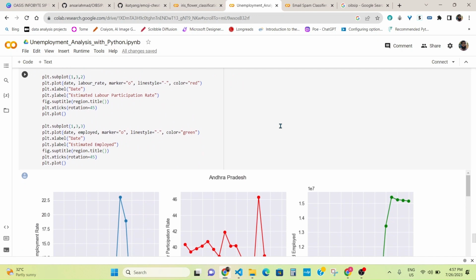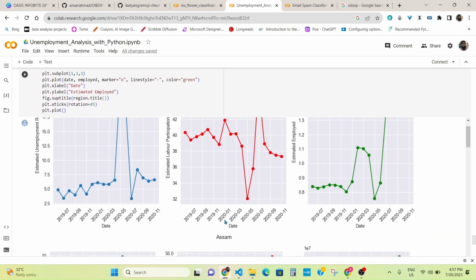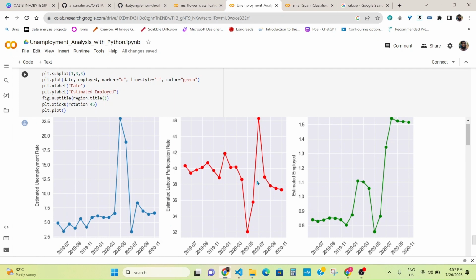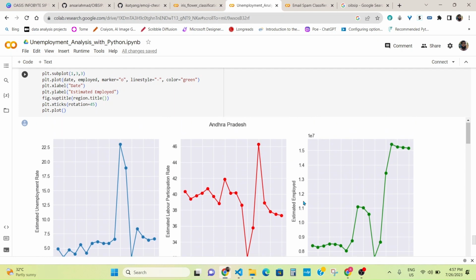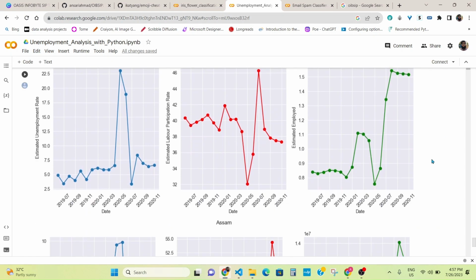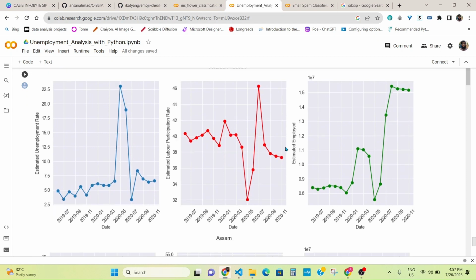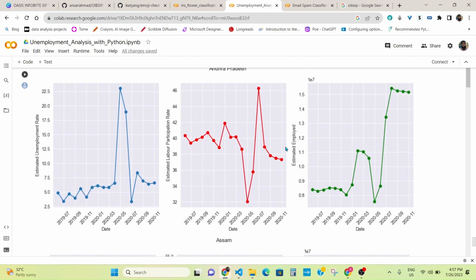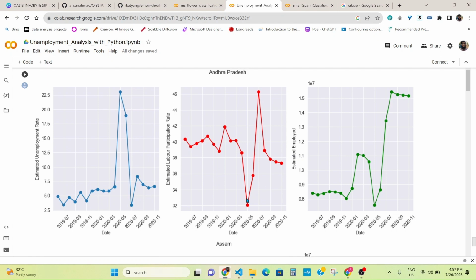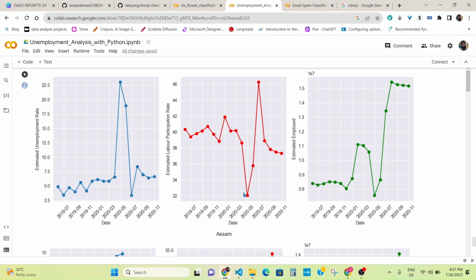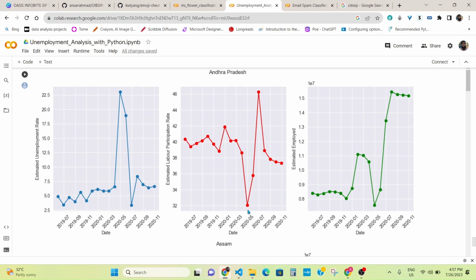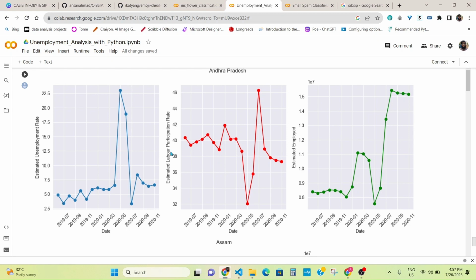This code shows the unemployment rate, estimated labor participation rate, and estimated employed rate over time for every region. And you can see that in the fifth month of 2020, many regions have the highest unemployment rate and a lower employed rate or lower labor participation rate.